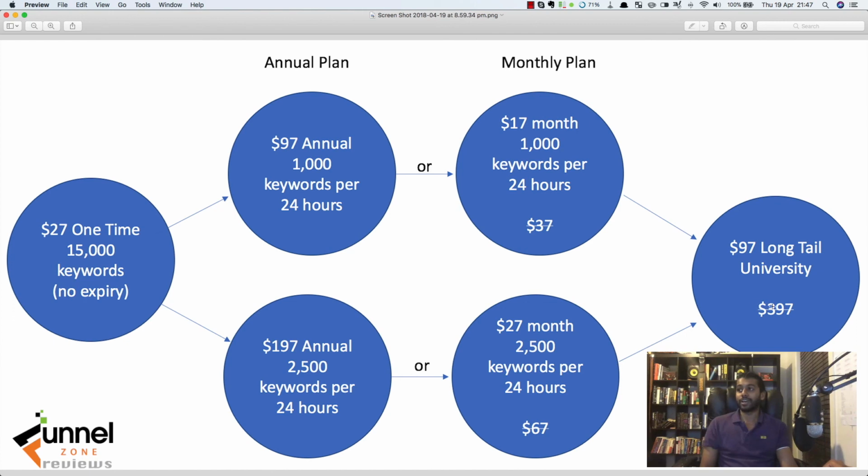Normally it's $397, and I don't think he's mucking around with that price, so he is giving you a great deal. As I said, if you're an experienced marketer and you don't have Longtail Pro and you know what you're doing, you don't need this. But for everyone else, it's worthwhile getting that investment.